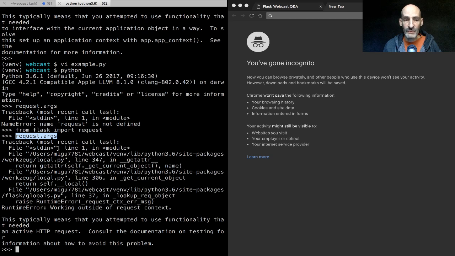Flask detects that I'm asking to get a request object out of a request context that doesn't exist, and then it puts out this error. And likewise, the same thing happens with the application context, though the application context is a little different, and I'm going to explain the differences in a little bit. So I hope now you understand why you get this error.